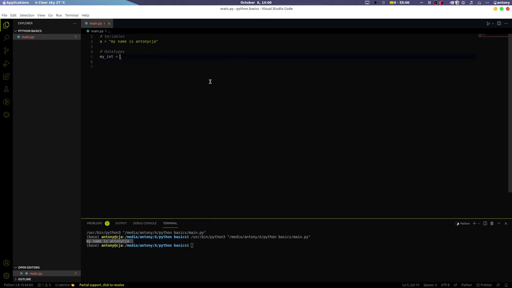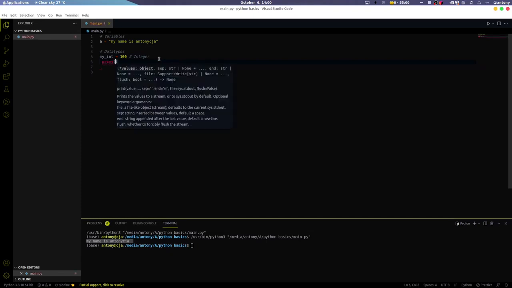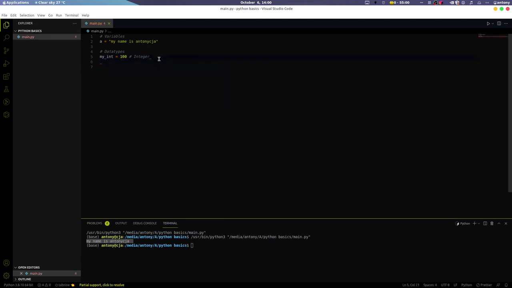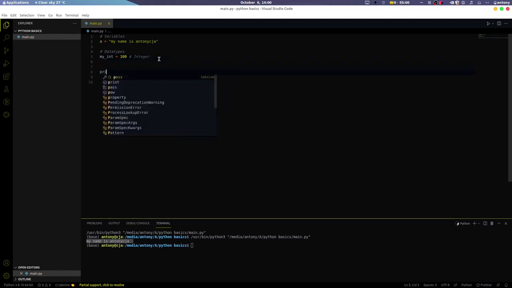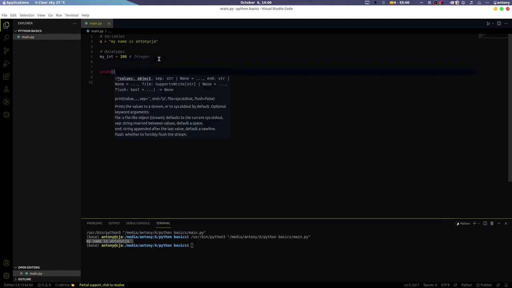Okay, so let's give our variable an integer. So an integer will be something like 100, and we're just going to put a comment, hashtag integer. So we're just going to name it integer. So now we know that's an integer. So what's an integer? Let me put a print statement right here just to show you guys exactly what we are doing with this. And right here we're going to take our integer, let's say my int.